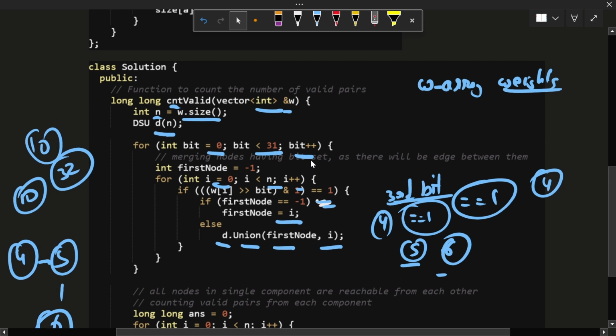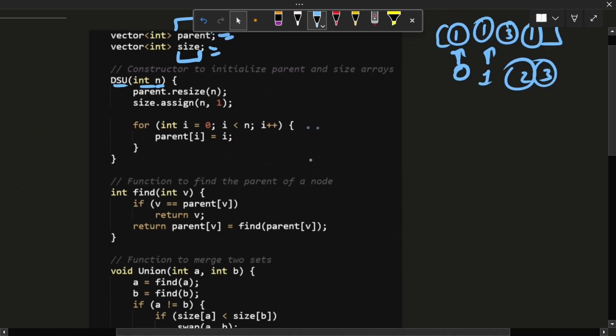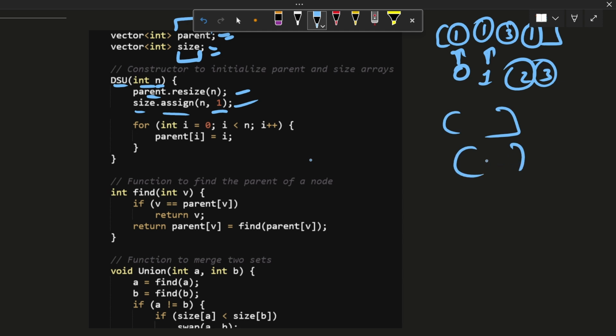So let's understand this DSU. We have resized the parent as the size of the given weights array. We currently have all the sets of size 1. What does this size array contain? It contains the size of all the sets that we have, which is represented by their parent element.